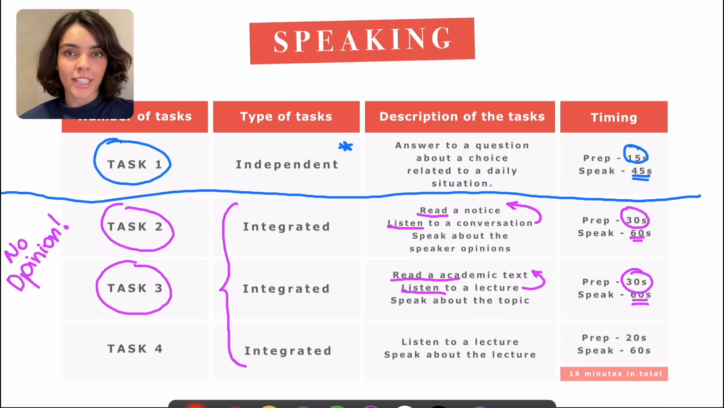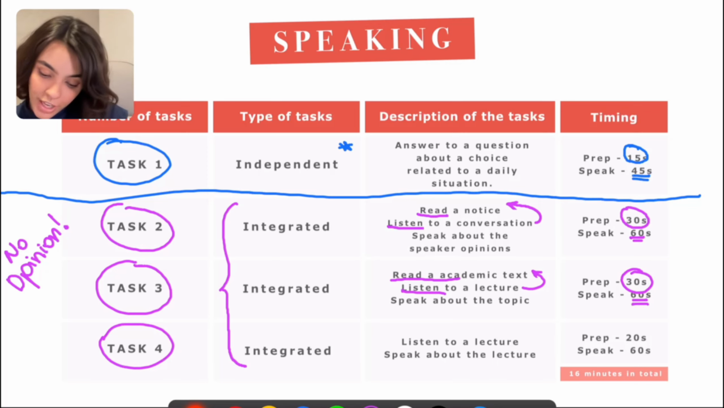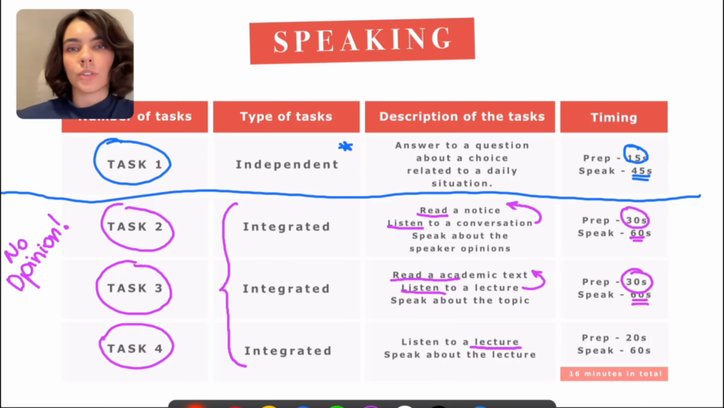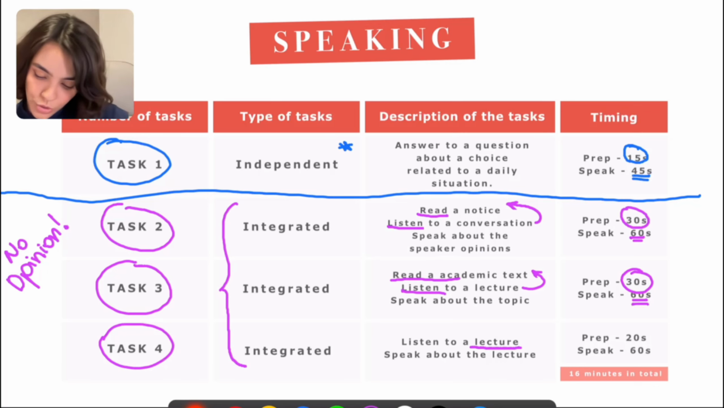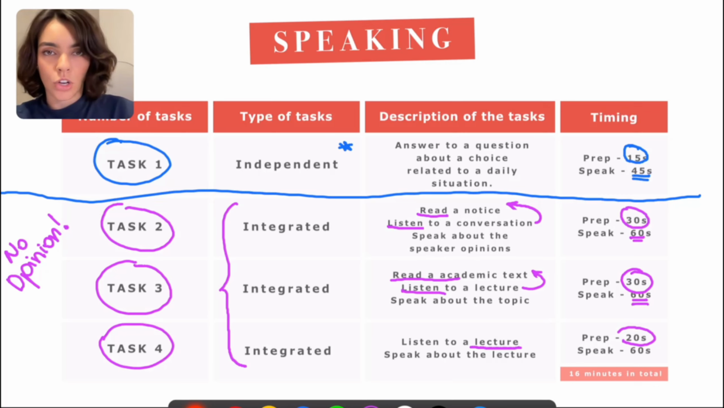The last integrated is the simpler one. Why? Because you only have a lecture. Okay? So, task number 4, you have a lecture about a topic. So let's say about volcanoes, all right? How volcanoes work. And then you have to speak about this lecture. It's this easy. You take notes and you will speak about what you heard. So in this one, you have 20 seconds to prepare, a bit less than the other ones, but it's still 1 minute to speak.